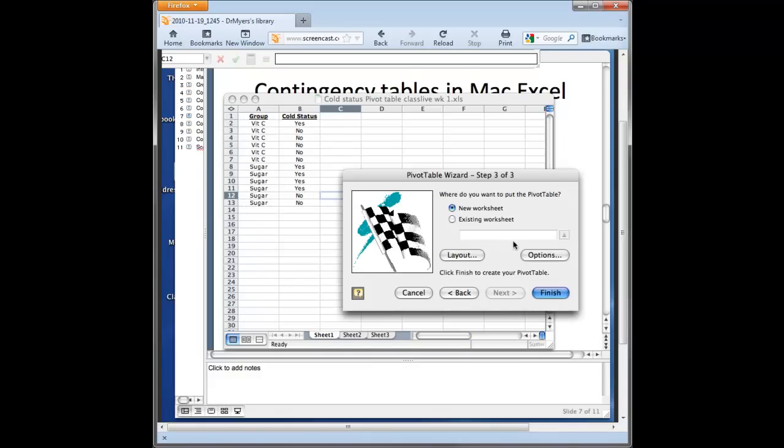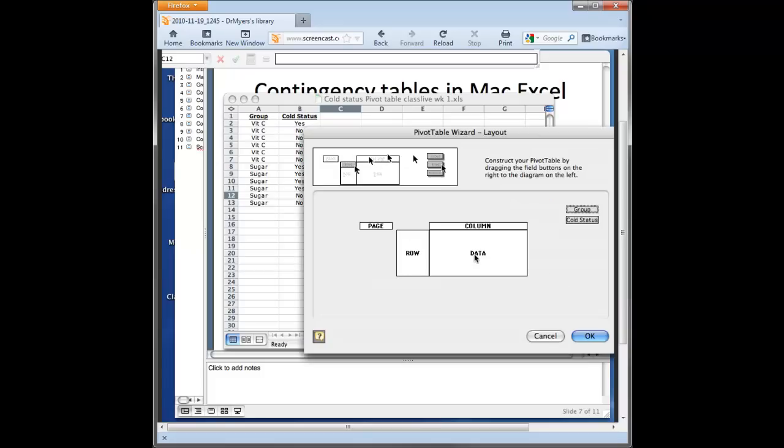and click next. In the last step, you can tell where to put it, so we'll put it in the existing worksheet, for example. And then you want to click on the layout button, and it will tell you basically where to put the data in the table. You can see that since we selected our data properly, it's already identified our column headings, our group, the people we're in, and the cold status, our data.